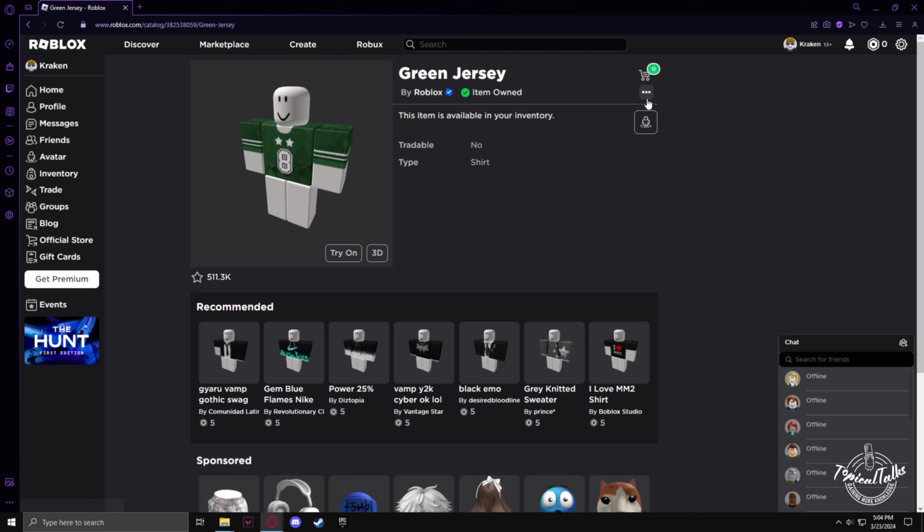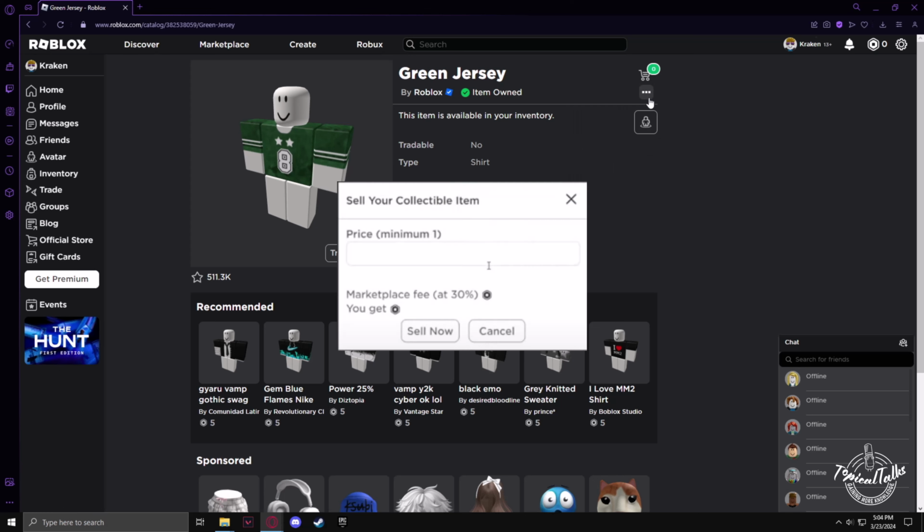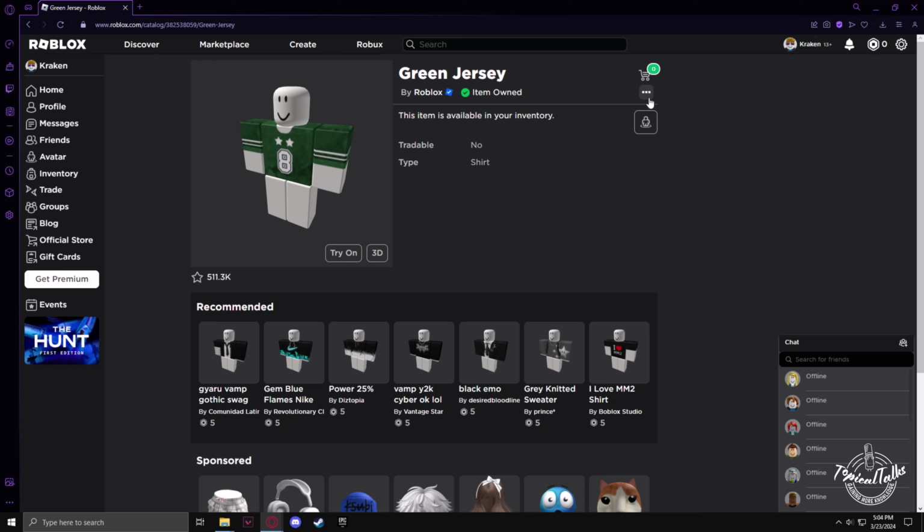Now by clicking on the three dots, an option called sell will appear in front of you. You have to just press sell in order to sell your clothing item. After you have pressed sell, a new tab will open asking you to name your price, of which 30% of the price will go to Roblox as fees. And after you've put the price, you can sell your item in the marketplace.